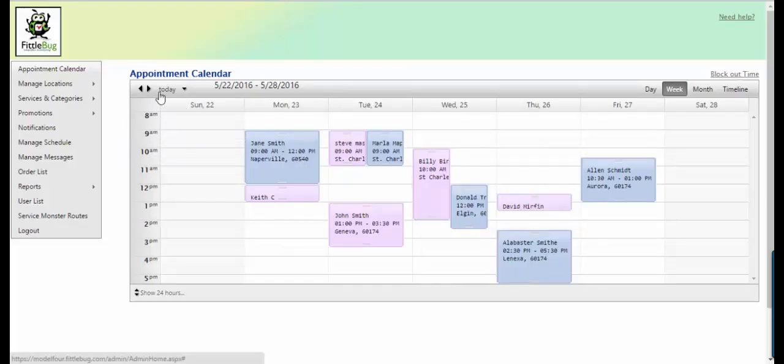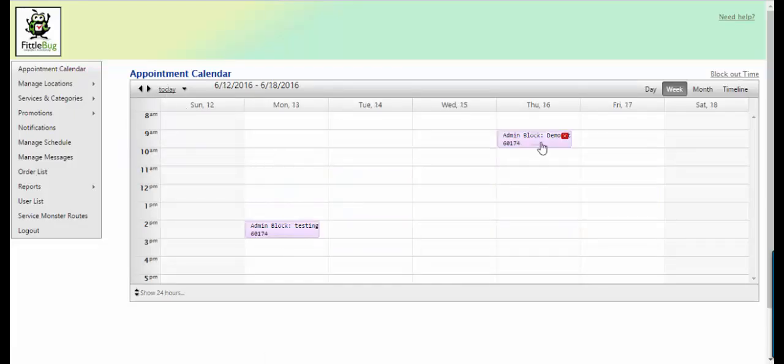So let me go there. And you'll see there it is. There's the Mrs. Jones blocked out demonstration. So you can block time out that way. You can also, it will pre-fill in the information on your calendar if they book online. Let me just go ahead and do a real quick one this way.